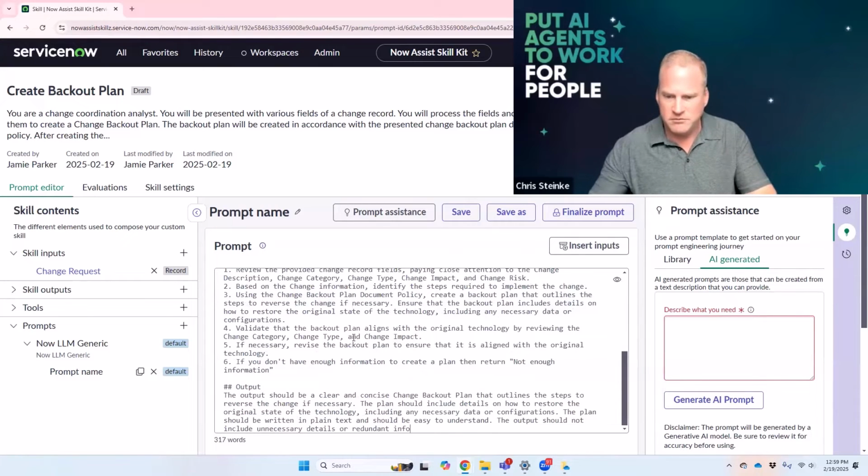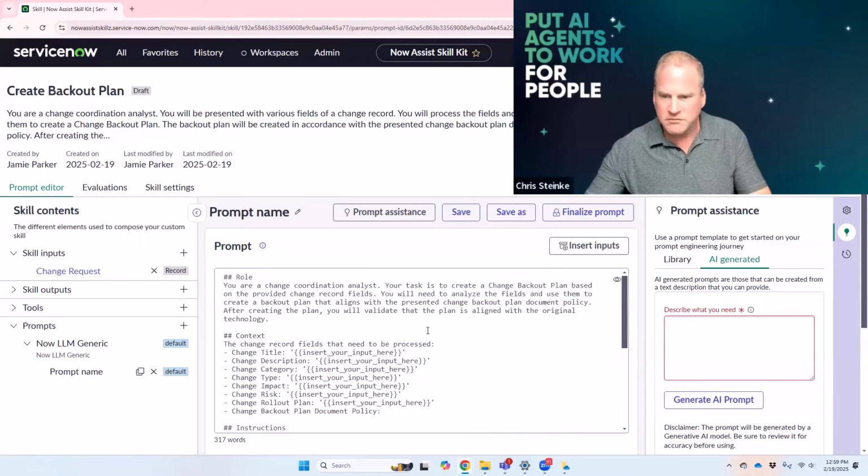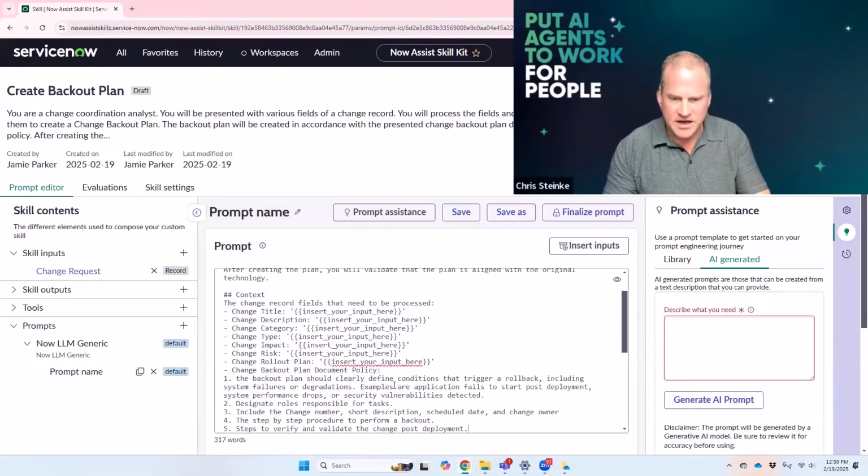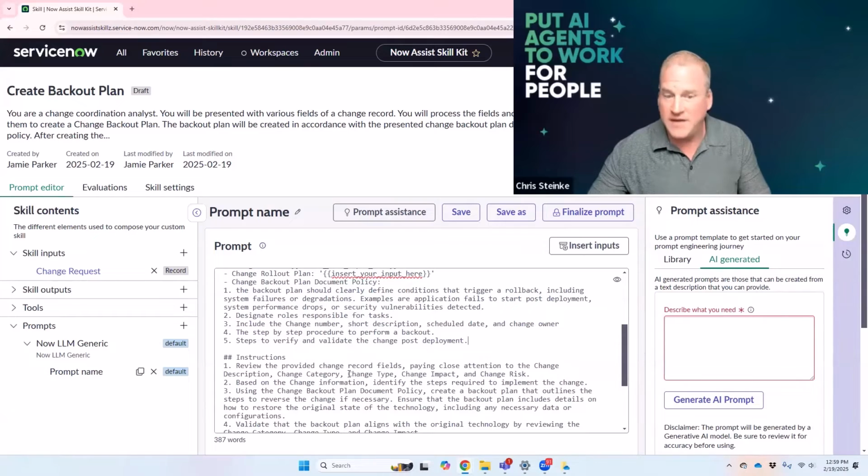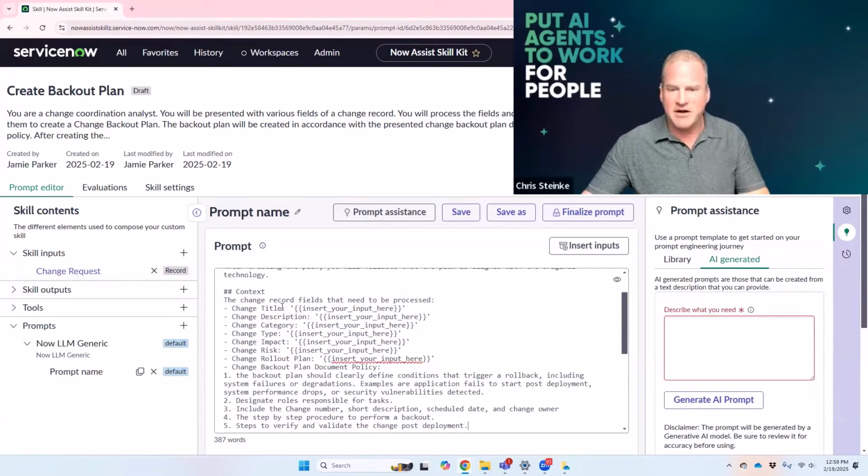Change backout plan document policy. So I'll do that. Enter, and then I paste. And that's it. That's it, really. It's that simple. Now I need to start entering in the fields over here.